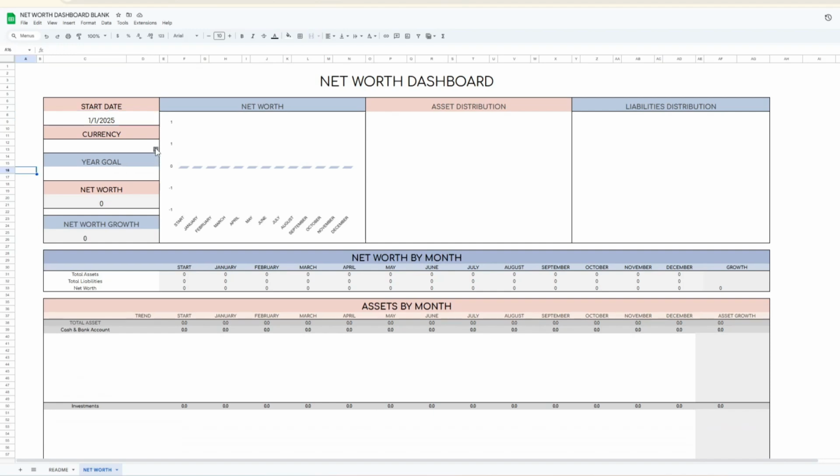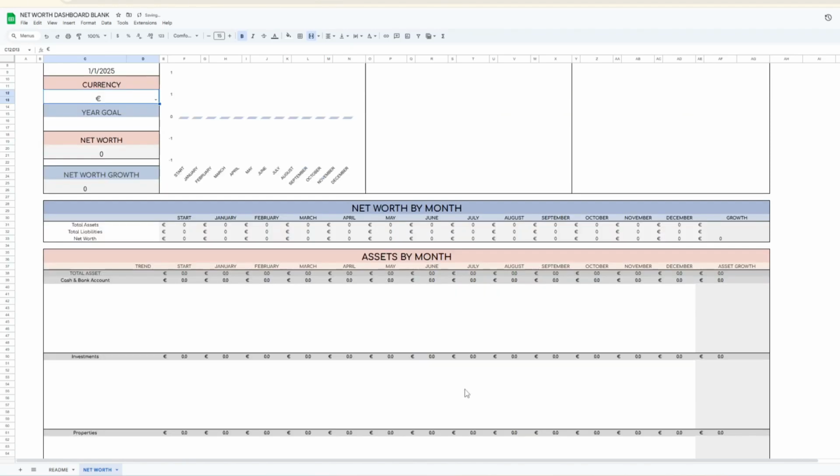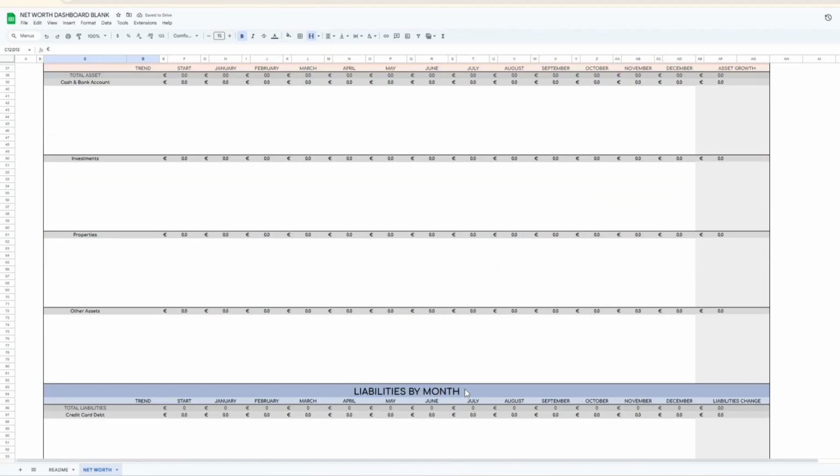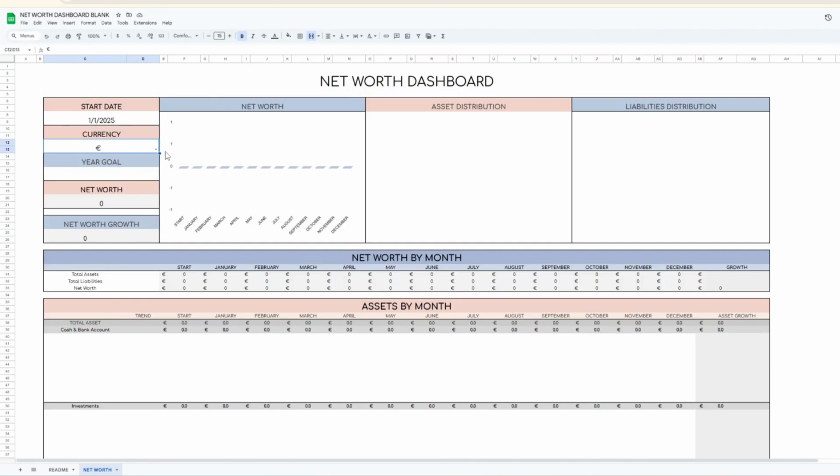Next, let's select your currency from the drop-down menu. I have included the most commonly used currencies, so let's switch, for example, to euros. Notice how all values in the spreadsheet instantly update to reflect your chosen currency.